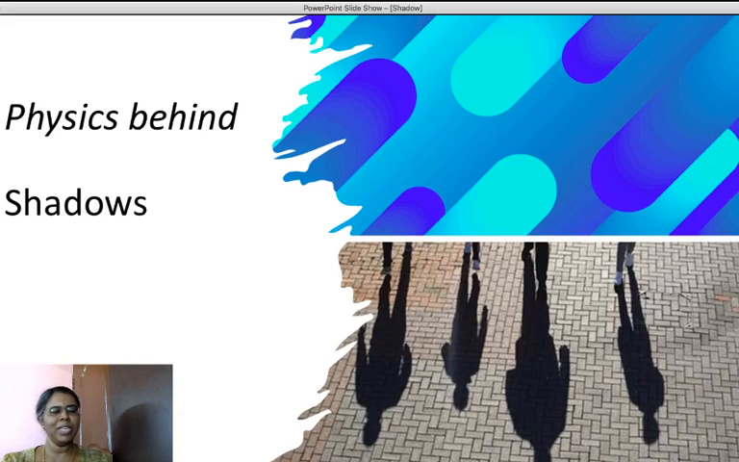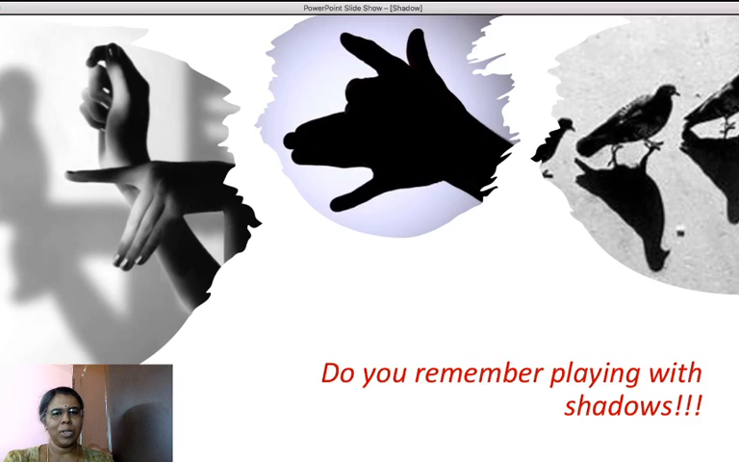Hi everybody, the topic for today is shadows. Could you see the shadow here? Yes, fine. So let's proceed, knowing a few facts on shadows.